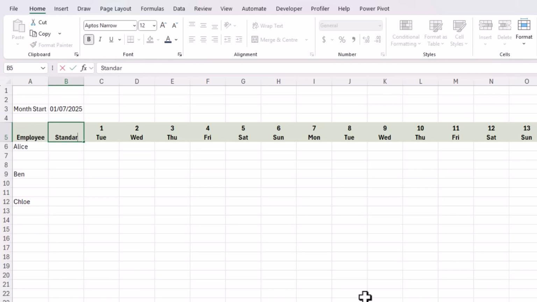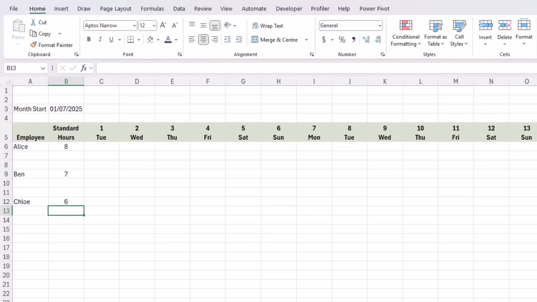In column B, we'll record their standard hours. Let's also wrap that text. Alice's standard hours are 8, Ben does 7, and Chloe does 6. And we'll be using these numbers to automate calculating the finish times, which will speed up creating the work schedule each month. Now, if you want to keep the employee names visible while scrolling horizontally through the dates, we can freeze the panes.